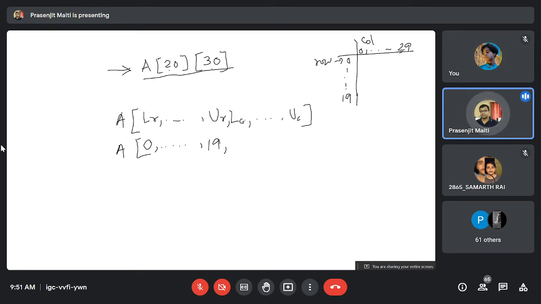19. LC: L stands for lower, C stands for column, so the lower index of the column. What is the lower index of the column? 0. What is the upper index of the column? UC: U for upper, C for column, so the upper index of the column. What is the upper index of the column? 29.